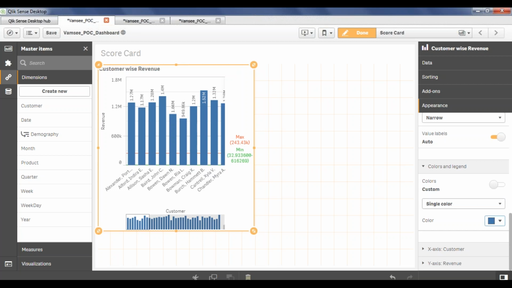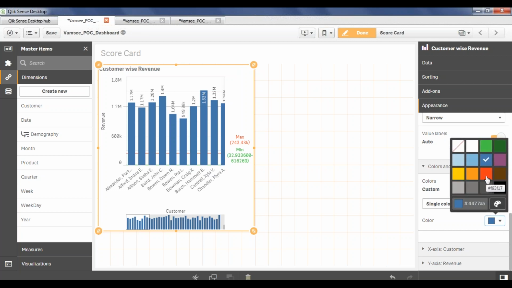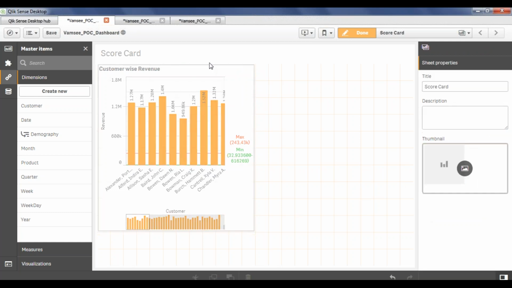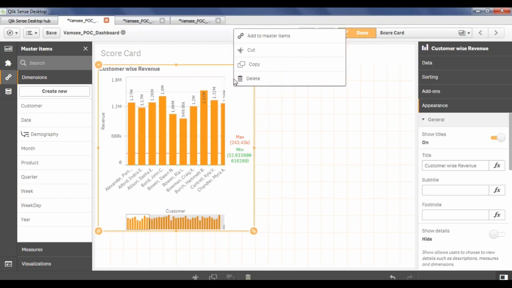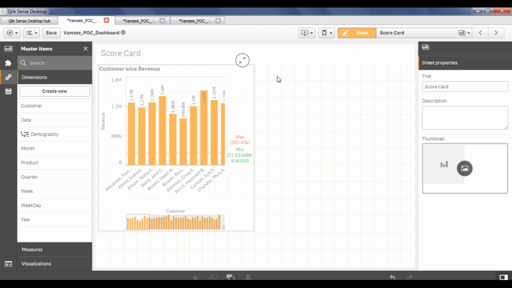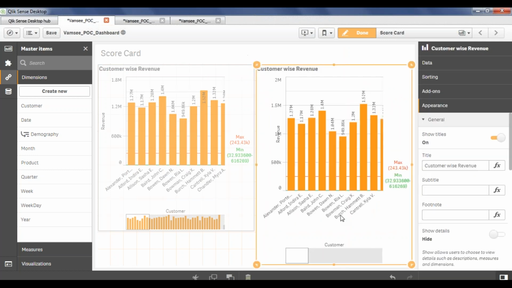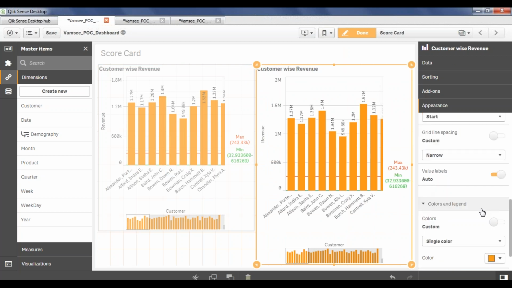Okay, so it is a single color. You can give it red, orange, or any color. Okay, I'm just copying it to use this feature. Copy and paste. Okay, the same chart. Here we would see the different colors.